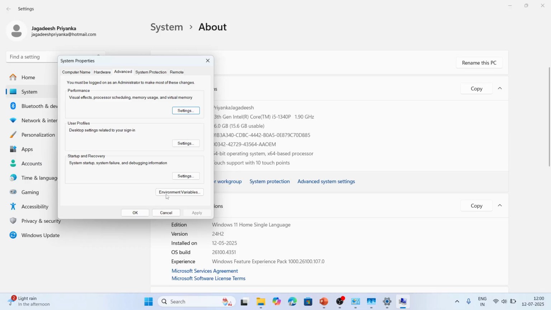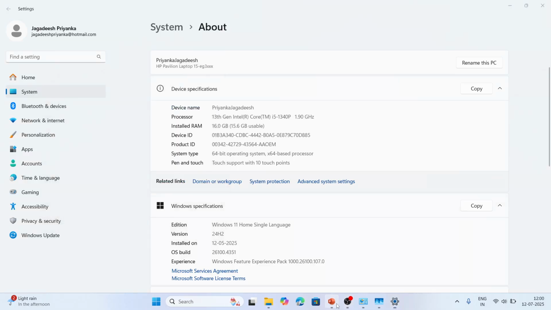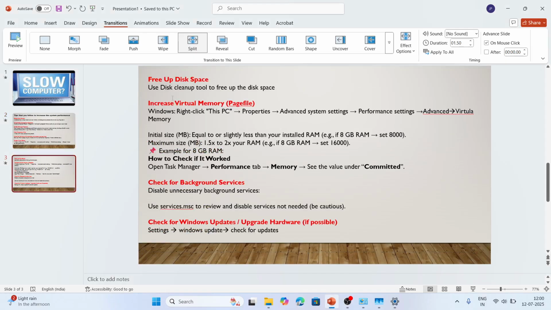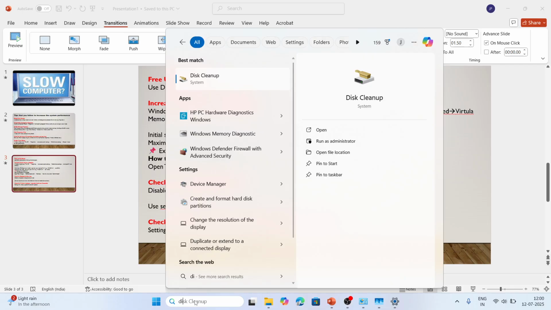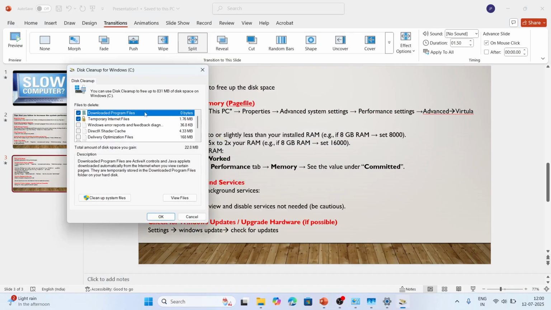Okay, the next is free up disk space. You can type Disk Cleanup. This is one of the tools we can use for cleaning up temporary files. As soon as I open this tool, I have the option to clean up the downloaded program files, temporary internet files 7.1 GB, and the Recycle Bin. Select the Recycle Bin, 5 MB temp files. These are some temporary files. I can also clean my system files.